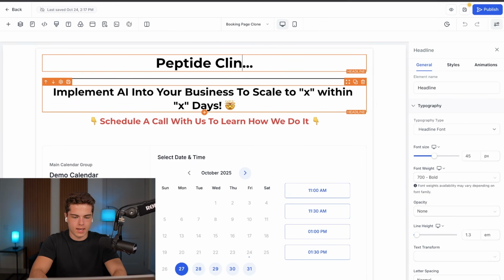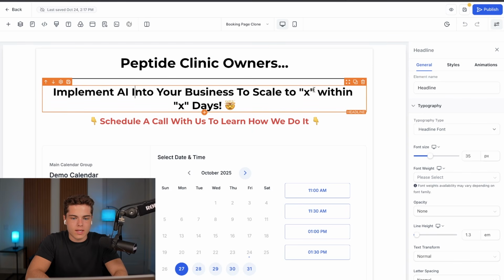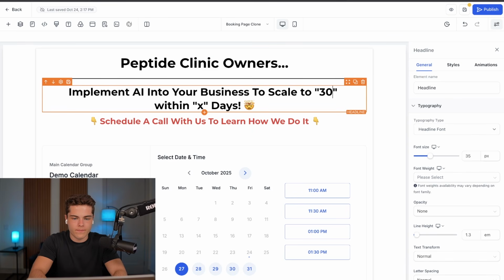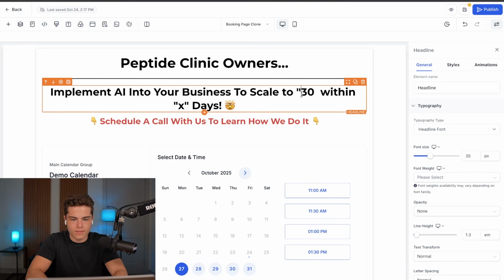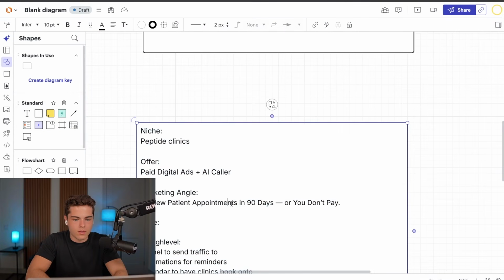Peptide clinic owners: implement AI into your business to scale to 30. Get the exact offer again: 30 new patient appointments in 90 days or you do not pay. Perfect.